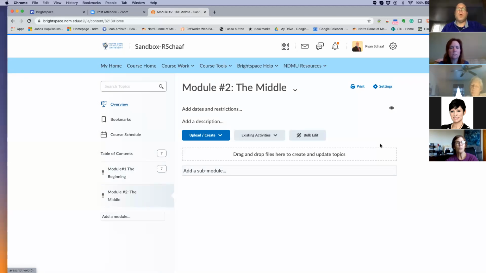Okay. If you want a module to be invisible to your students, just like Jewel, look for the eye and visibility. Right now it's invisible. You can see the eye is crossed out. Visible, the eye is open.